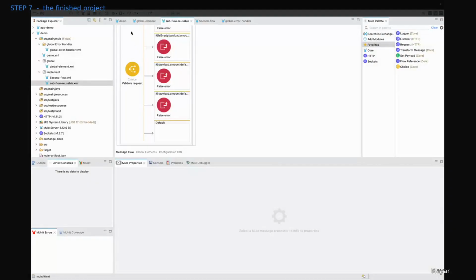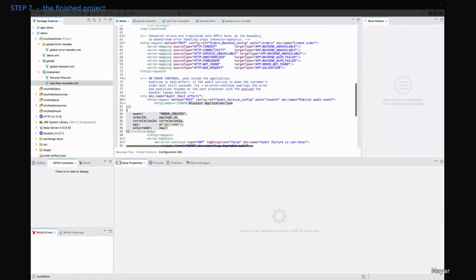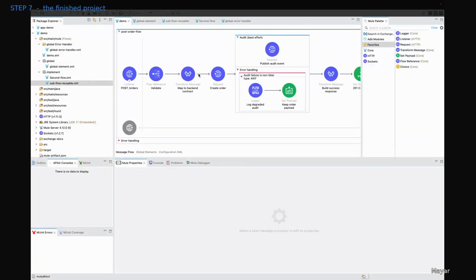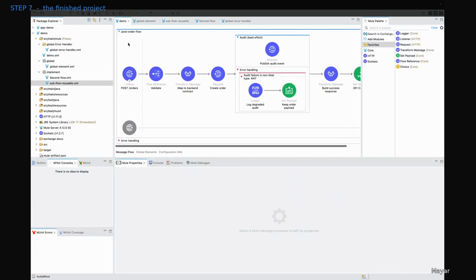Step 7. The result. Look at the Package Explorer now. Instead of one file holding everything, there is a structure, and you can tell what this application does just by reading the file names. Connectors in their own file, shared logic in its own file, the error handler in its own file, and the main configuration file left holding business logic and nothing else. Each editor now shows one focused set of flows instead of a wall of them.